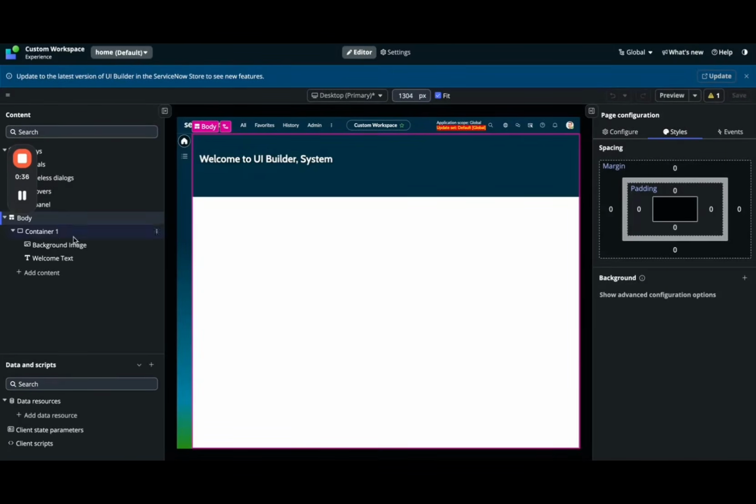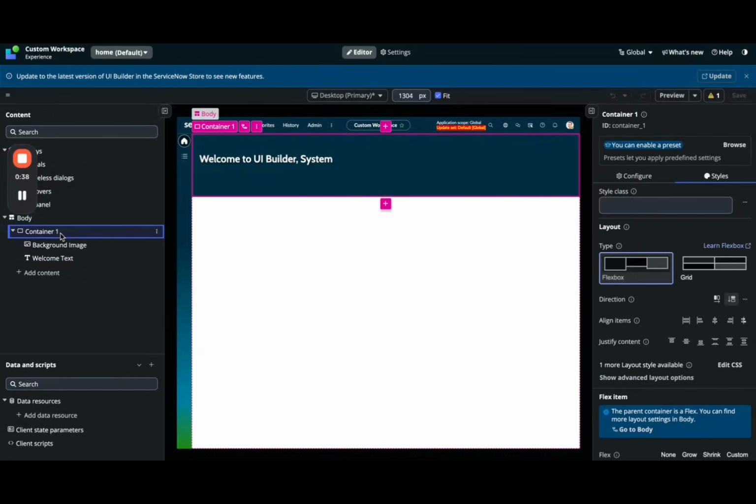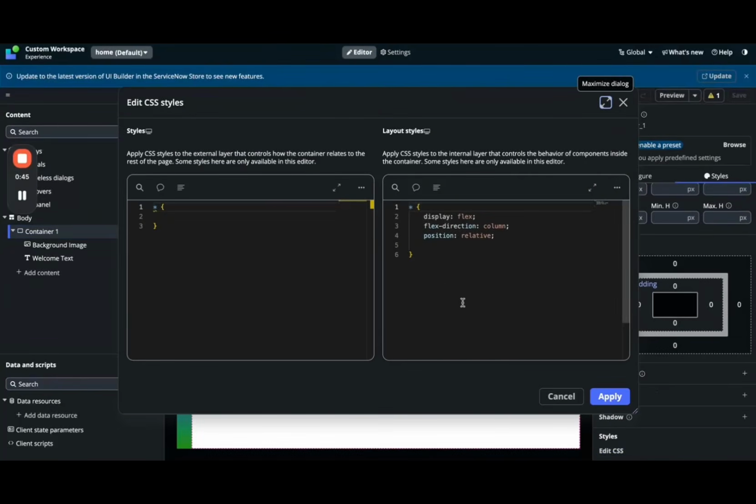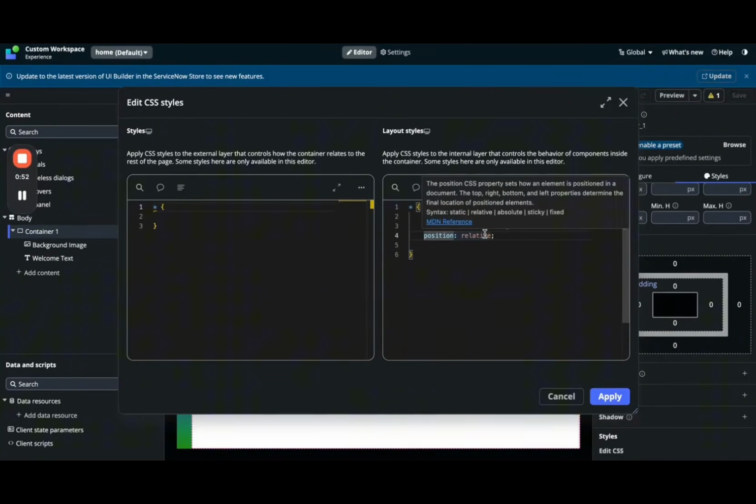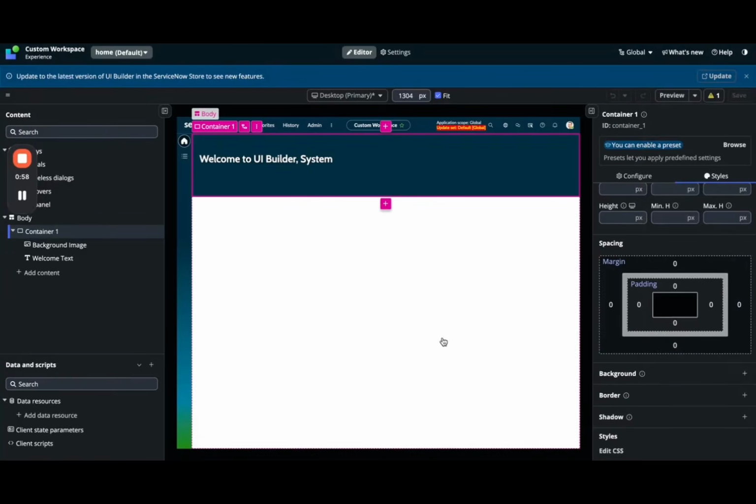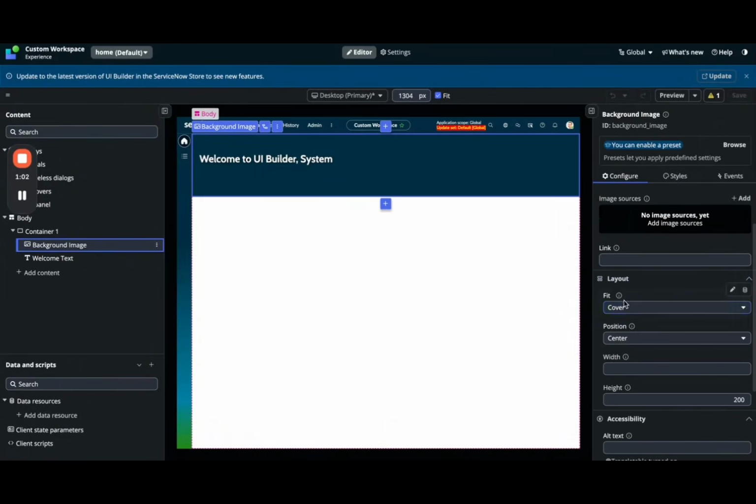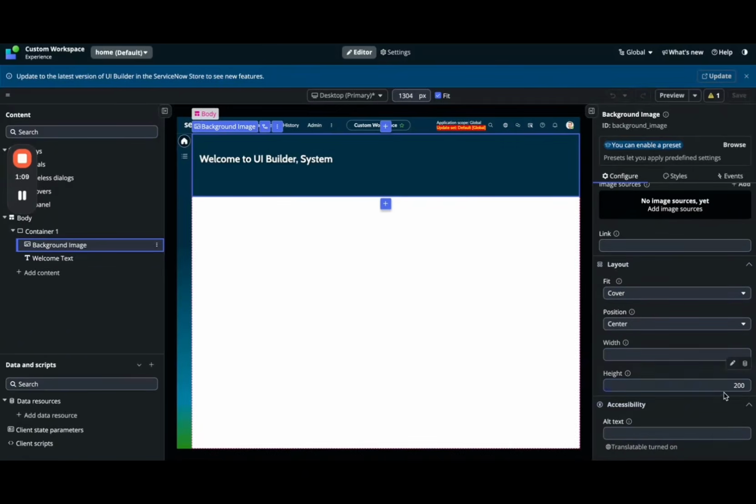So firstly, if we navigate to this container and go to the Styles tab, on the edit CSS link, we added a position relative. This is basically just like telling the container it's not moving anywhere. It's staying positioned exactly where it needs to be. In the background image, we changed the fit property to cover, stating that it's covering the entire container, and we changed the height to 200.